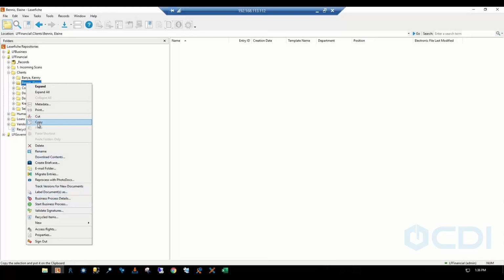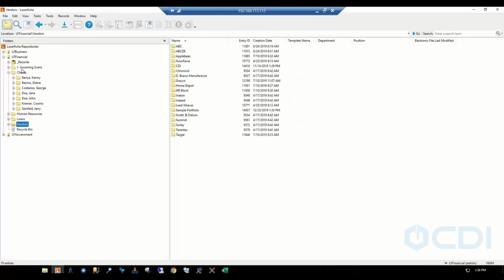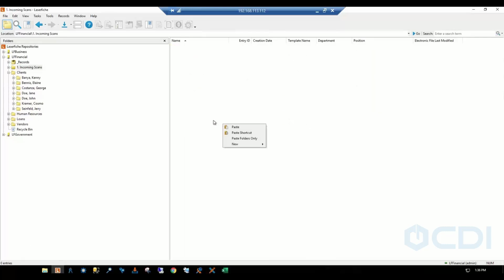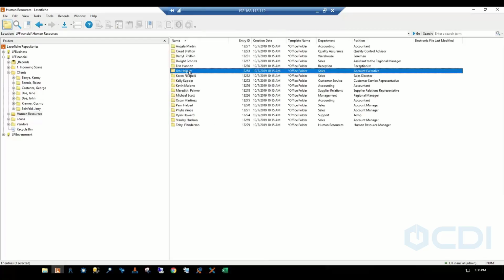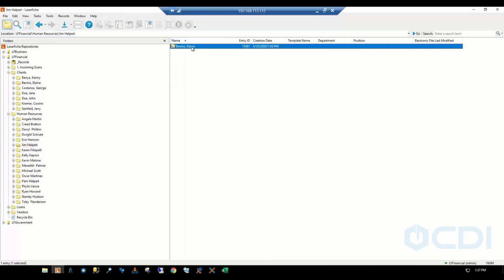and then maybe go to, it doesn't really matter, maybe we went to human resources, maybe we went to Jim's folder. We can always paste a shortcut. So if we paste a shortcut, when Jerry goes in to view that folder, he's just going to be taken directly to the other folder, and he's going to have access to that.